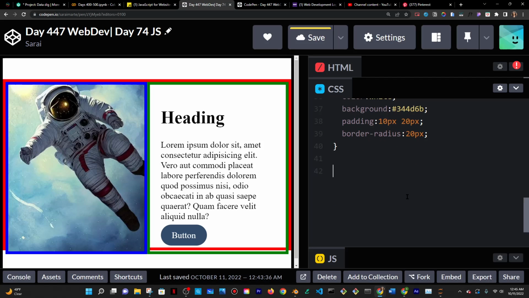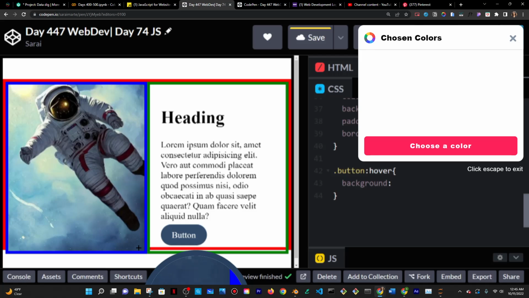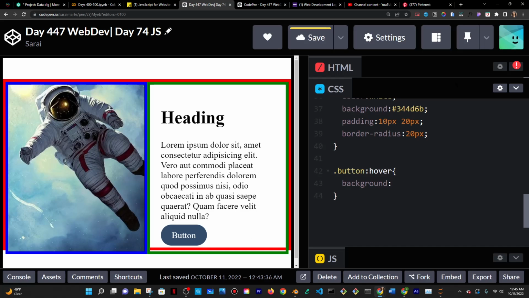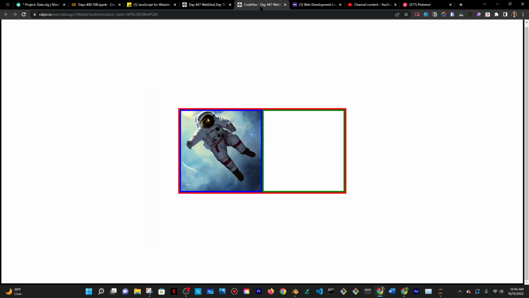All right, and then I'll also give it a hover, so I'll do dot button, so when it's in a state of hover, I want the background to change to a darker shade. So I'll go and grab this and maybe take a darker color, paste that in there. So now when I hover over it, it should change to a darker color. Great, beautiful. Let me reload. All right, that's what it's looking like.